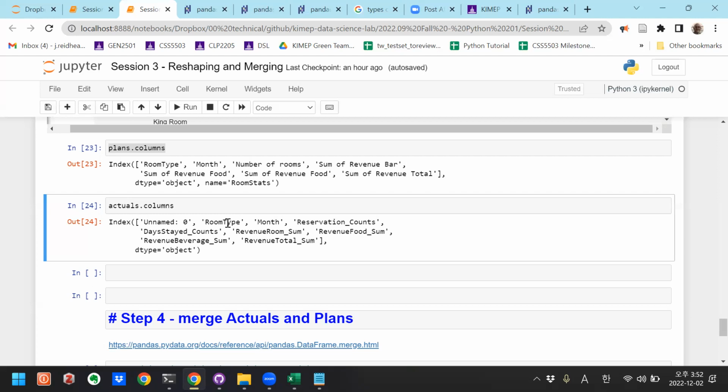Sometimes you might just match on one variable, like if you have a customer ID in one table and a customer ID in another table, and one table has their personal information and the other table has their purchasing history. The only column that's the same in the 2 tables is customer ID, and then you might match on that. But here we want to match on 2 variables in each table, room type and month, and all the other variables are going to fall in according to that.